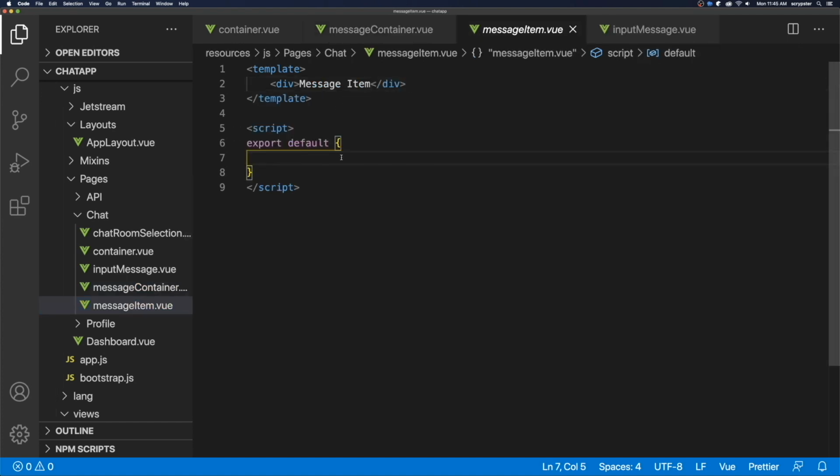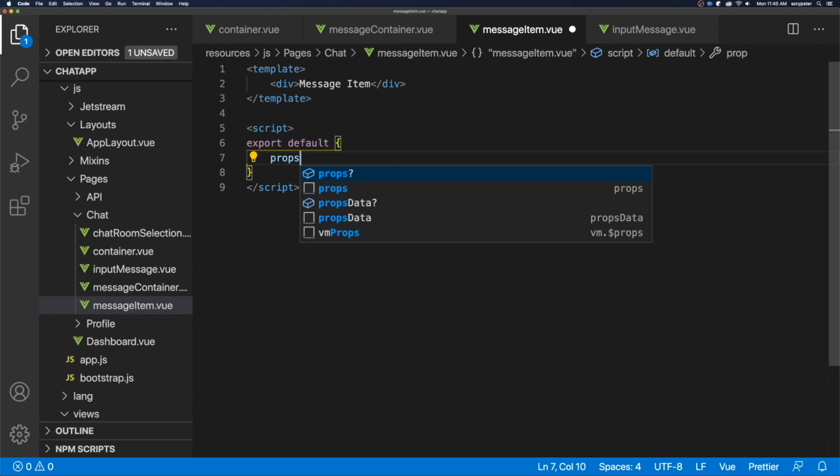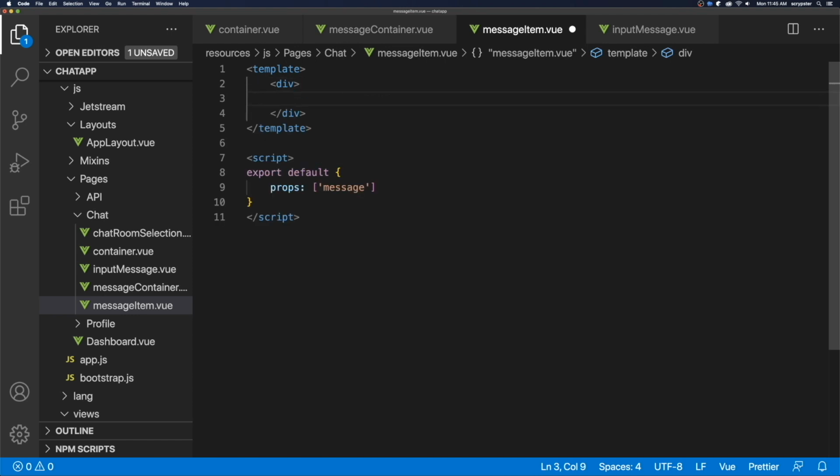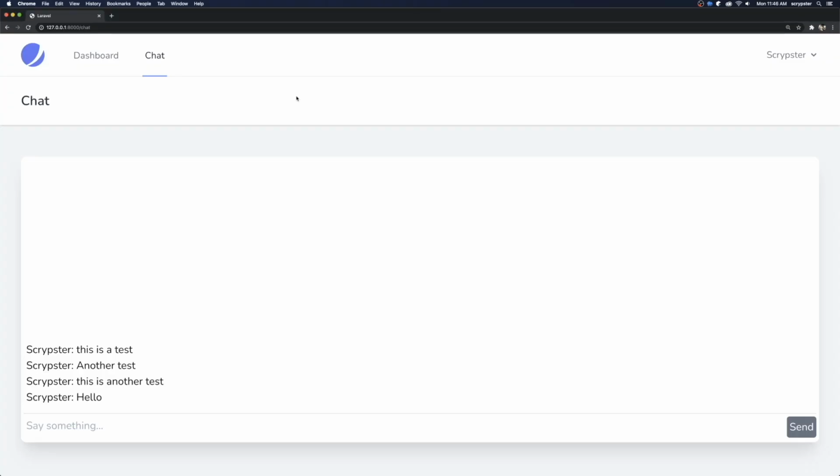First thing I want to do is add the prop. So we'll say props, and we're receiving it, and we called it message. Now we have access to this property of message. Inside of our div, I'm going to delete the message item in here. We'll just use the mustache tags here, and we'll say message.user.name. I'm just going to do a colon and then the mustache tags again, and we'll say message.message, and then let's save that. Now if we jump back over to Google Chrome, we should see some new messages.